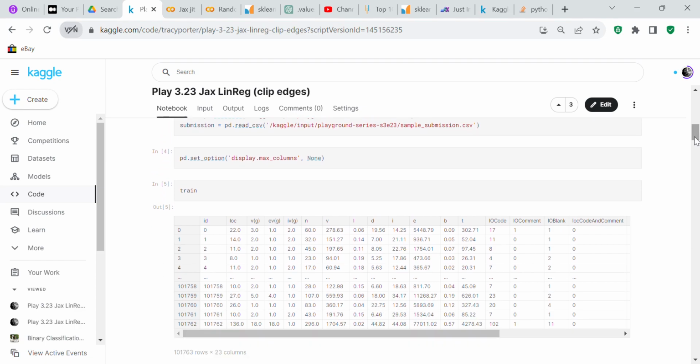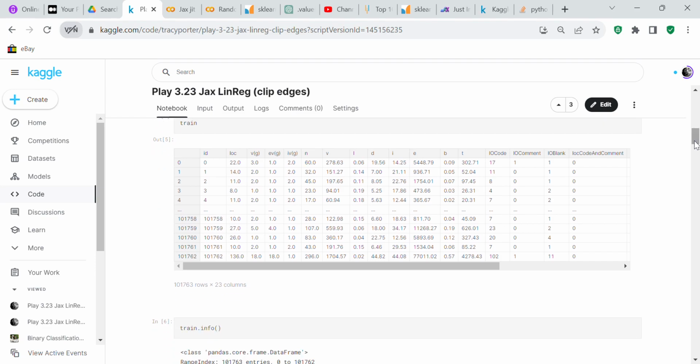Then what I did was I set it up so you can see all the columns. So if you've got a lot of columns and you want to see all the columns, then you have to set it up so you can see all the columns. So you can see train here. You've got 23 columns by 101,763 rows.